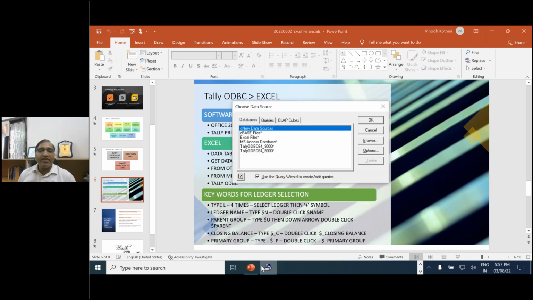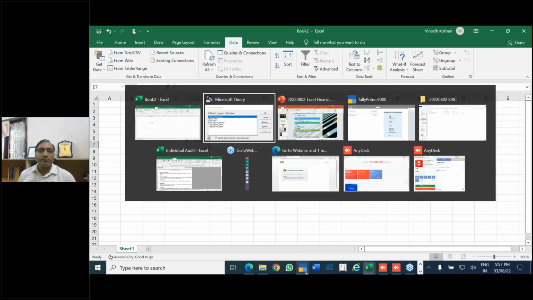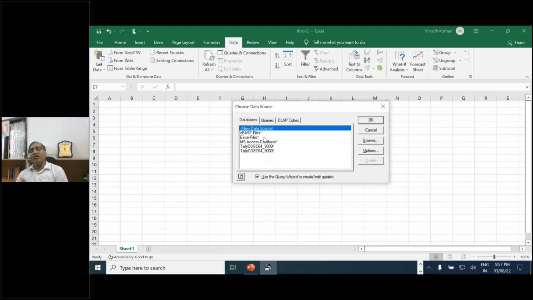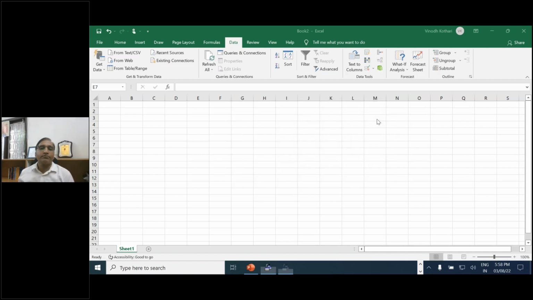Now, when you open the Excel file, this is the Microsoft Query which opens. You have to ensure that these two are available. If these two are not available, that means either you have not opened Tally in administrator mode, or there is a difference between your Excel and your Tally bit version. Your Excel may be 32-bit and Tally may be 64-bit. You have to sort out this difference. So I'll select Tally ODBC and then select OK.